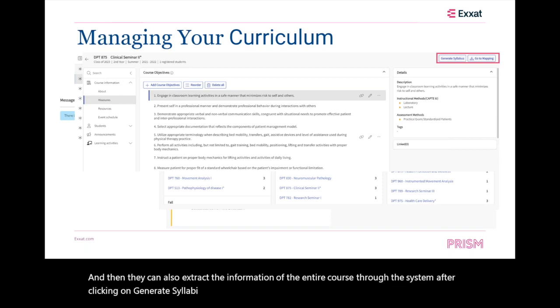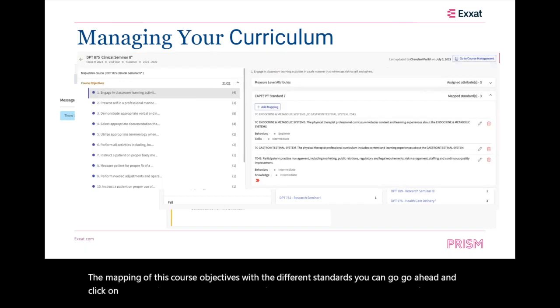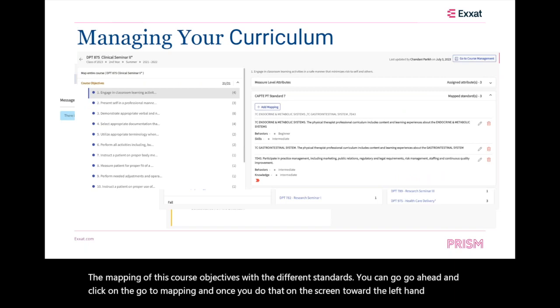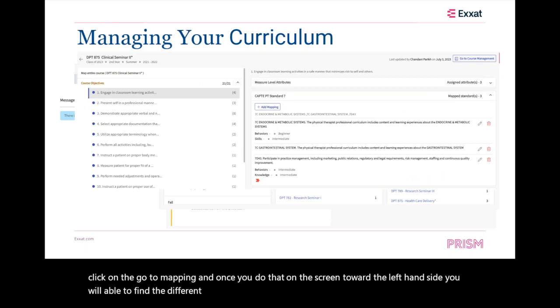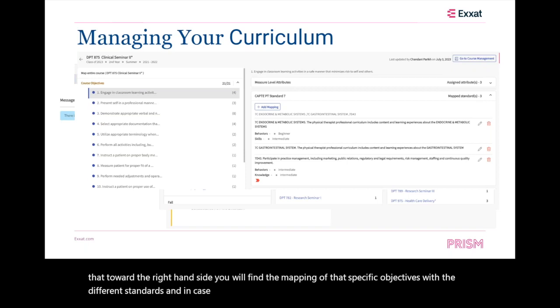Or in case you also want to map these course objectives with the different standards, you can go ahead and click on go to mapping. Once you do that, on the screen toward the left hand side, you will be able to find the different course objectives that are part of the specific course. Toward the right hand side, you will find the mapping of that specific objective with the different standards. And in case you want to do some more mappings for that specific objective, you can simply click on add mapping here.